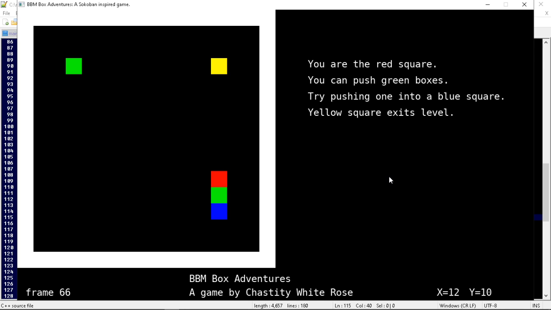But we can move it onto a blue square, which then destroys them both. So I designed this with the idea of, what if we want to have breakable walls? However, here's where things get interesting. Now, I'm starting this out as a Sokoban clone.